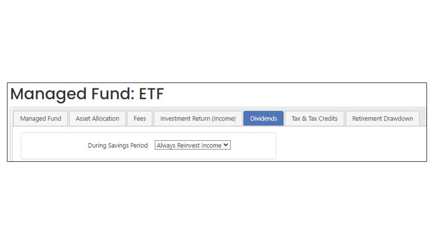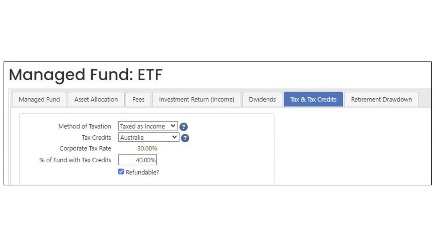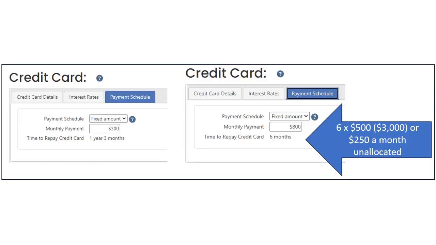The dividends are reinvested, but there is the option to pay the dividends to the transaction account. Imputation credits of 40% have been added. The next stage is to allocate the $500 a month for paying down debt. Credit card debt with the highest interest rate is chosen. As you can see, the credit card is repaid in 6 months.